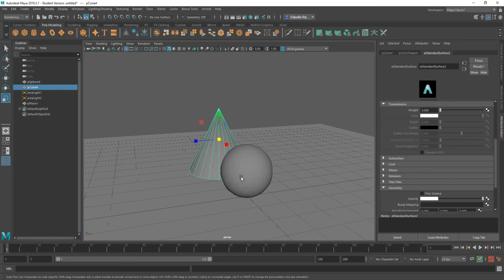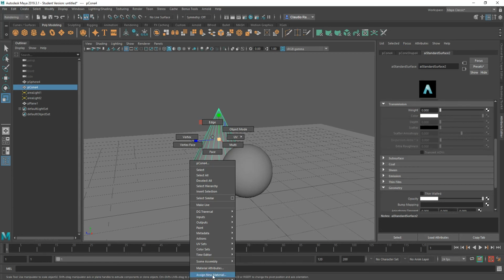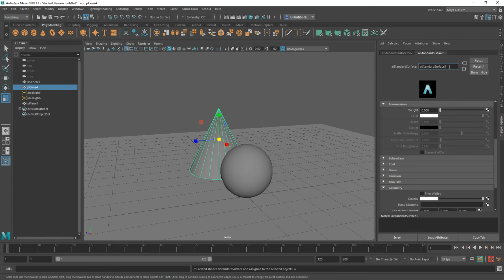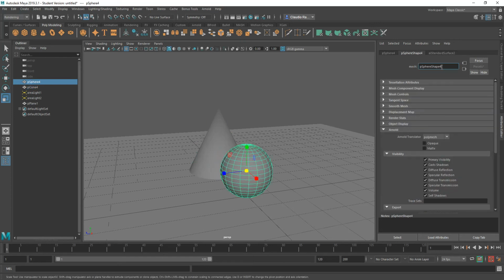So for this one here, I'm going to apply a different material. I'm going to go ahead and go new material, shader under Arnold, standard surface, and that creates a standard surface 3. I'm going to call that mat 3 so that I know which one it is. Again, I ask you to name your materials as soon as you create them. And this one I will call mat 2.